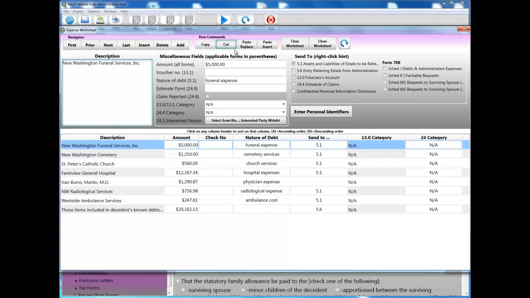Let's see the first one there. Name of creditor, New Washington Funeral Services, Inc. Amount $5,000. Nature of debt, funeral expenses. I'm checking the box to send it to 5.1.